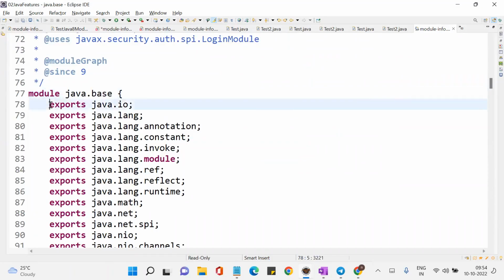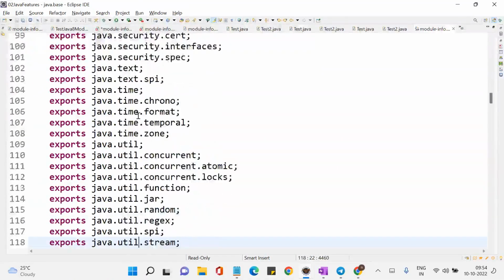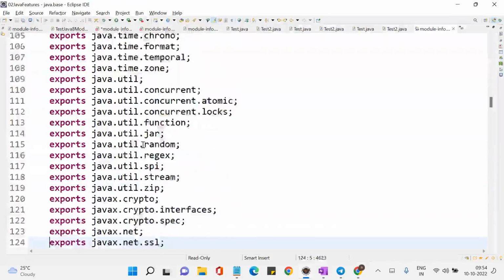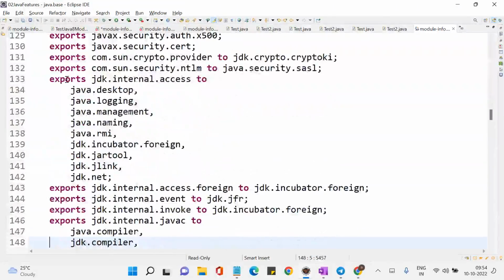So if you want to use the exports command, you need to mention all of them: java.lang, java.io, java.math, java.util also will be there. Look at here. Since java.util is mentioned, that's the reason you are able to access the ArrayList class, HashMap class, etc.